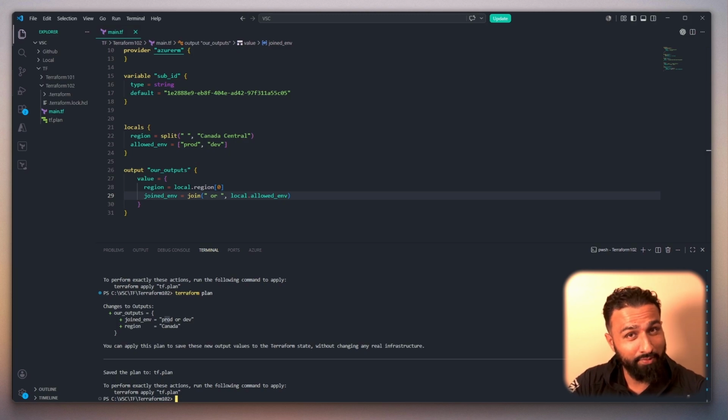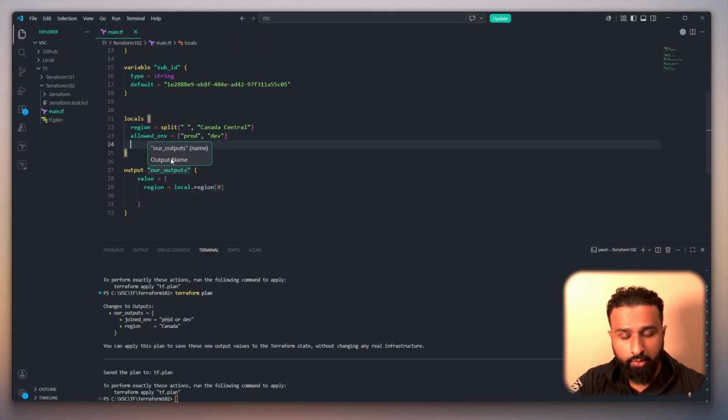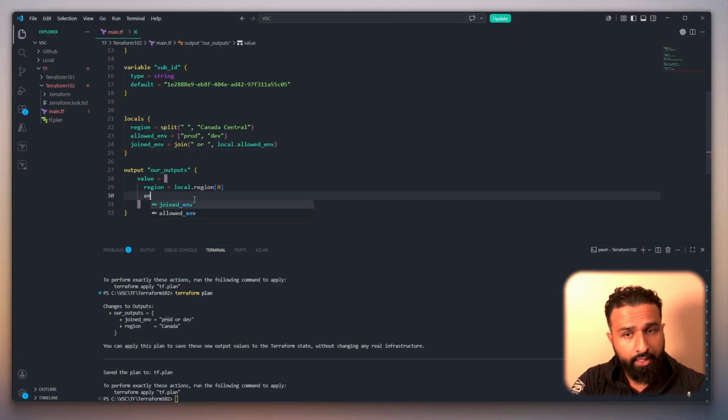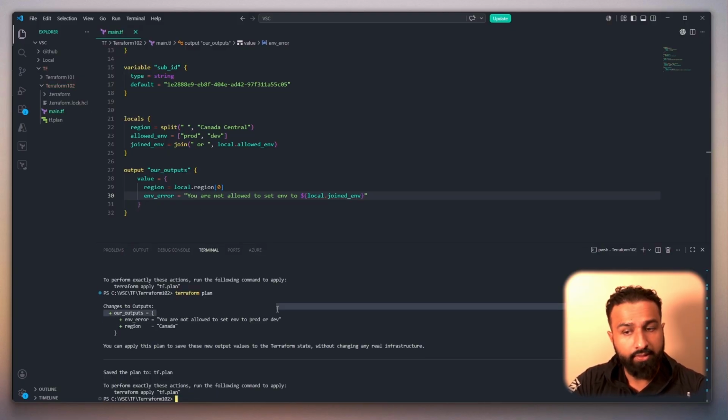Something that could be useful when you have a list and you want to do it as an output in an error message for your validation. In fact, let's do that. I'm going to take this output and put it in my locals because locals can read other locals. And then I will do env error. So this could be an error message. And let's just say you are not allowed to set env to local.join env like that. And if we run plan, that's the output.